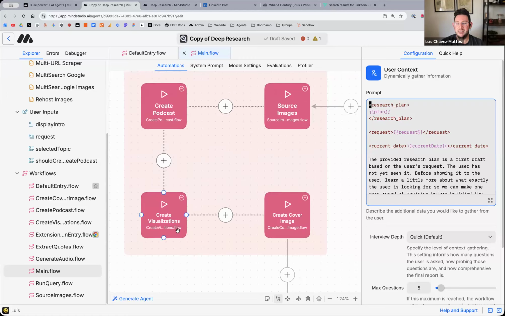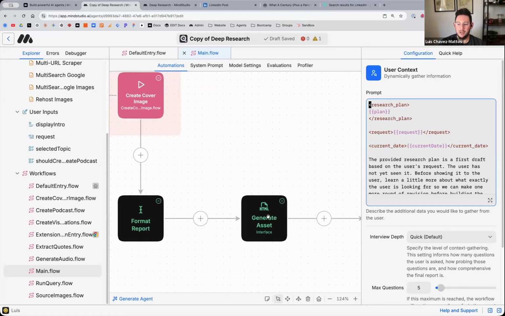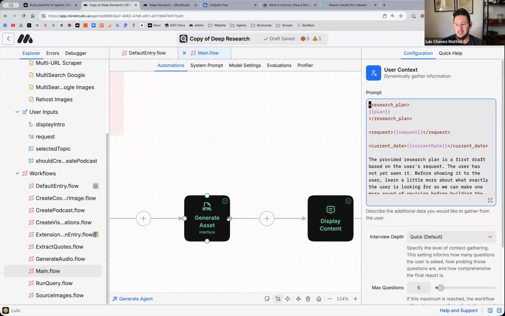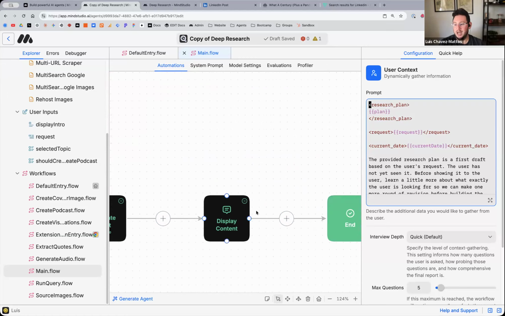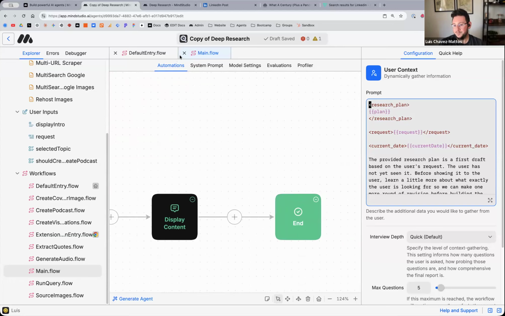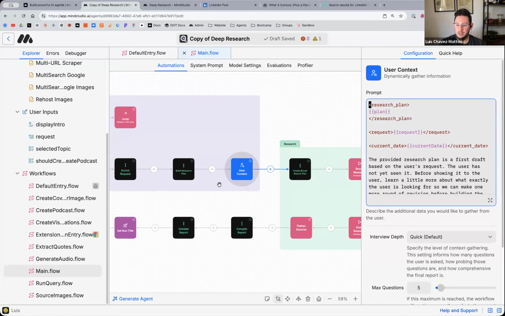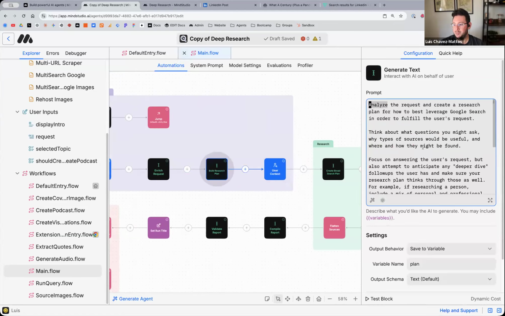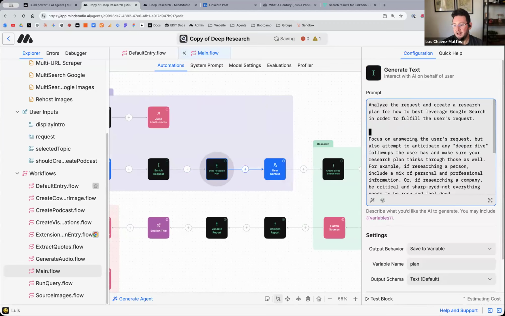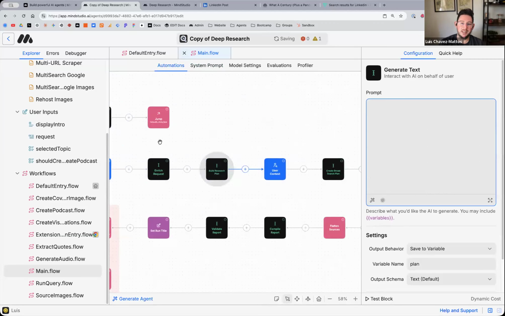And it can create these different visualizations and then presents all that back to you in this generate asset block. So it's super cool, right? And we can go in and see what happens when we change the build research plan, where we take out this paragraph and add something else in, and nothing happens because this is our own copy.